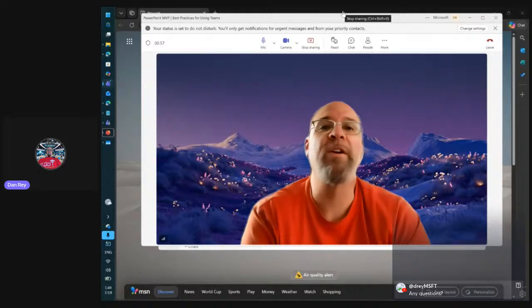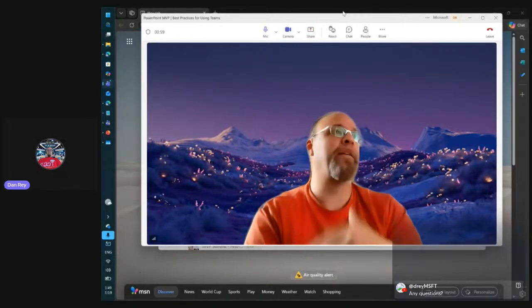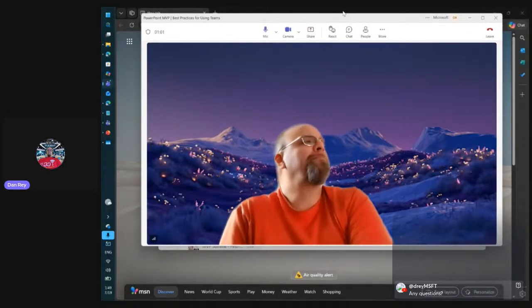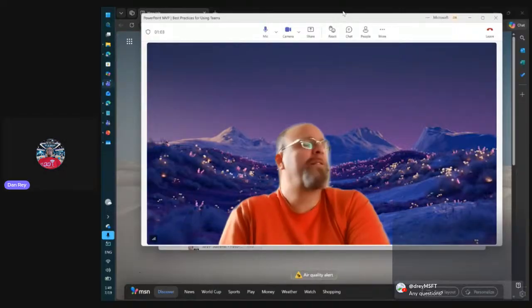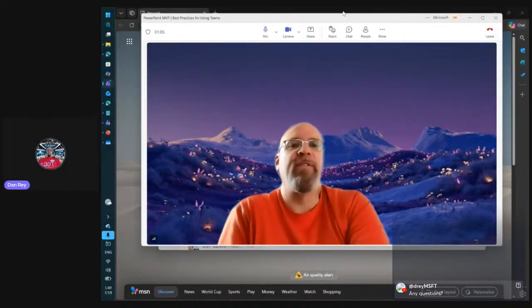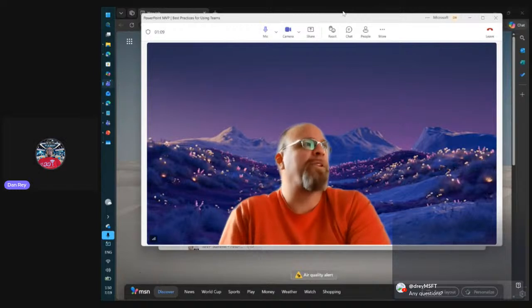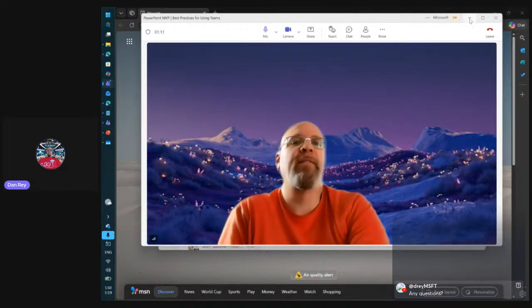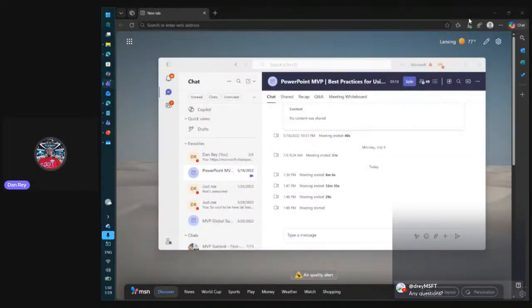So stop sharing at the top is not visible in the StreamYard connection, but it is visible to me on the screen. So there are some controls that it looks like may get deprecated, like I can't see the minimized view of the Teams controls. Let's see if those are captured in a screenshot.